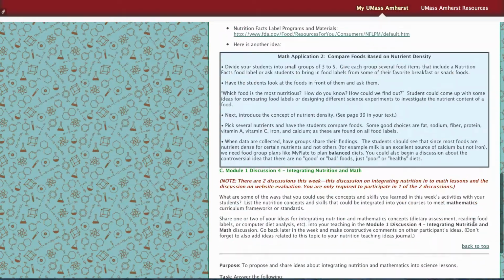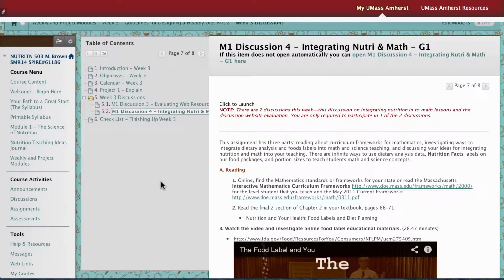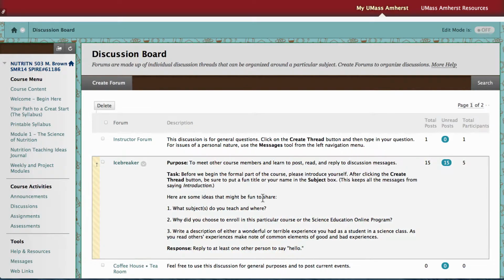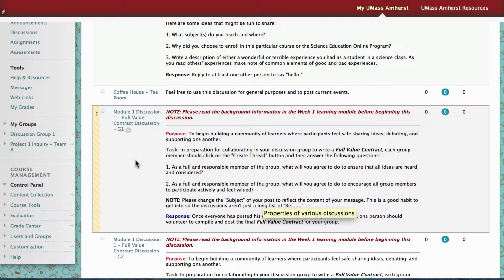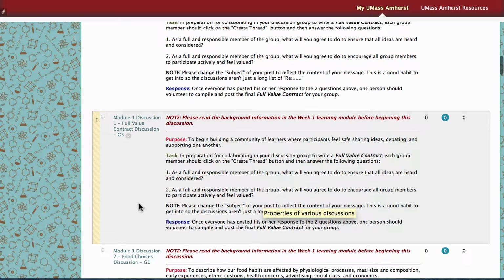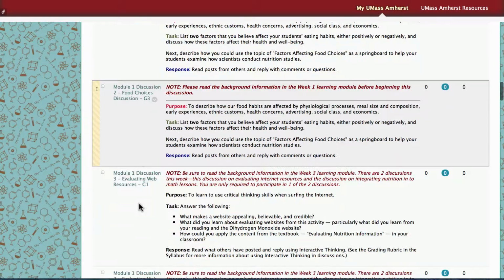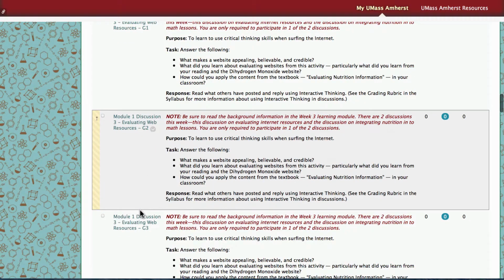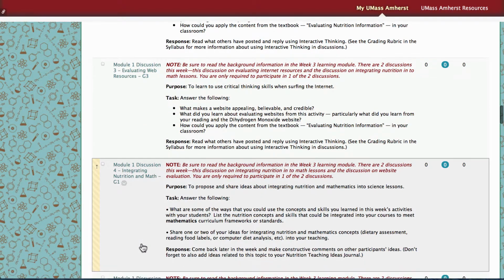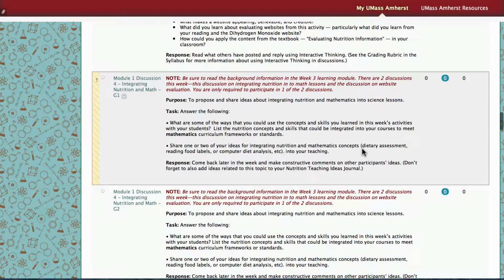So there's a lot of little resources here. So feel free to look those over, but you only have to participate in one or the other of the discussions. Let me just go over to the discussion board and show you where those are. So the Module 1, Week 1 discussions there for all 3 groups. And then the food choices discussion, and then the 3rd discussion and the 4th discussion are there. So as it says, just be sure to pick one or the other of those.